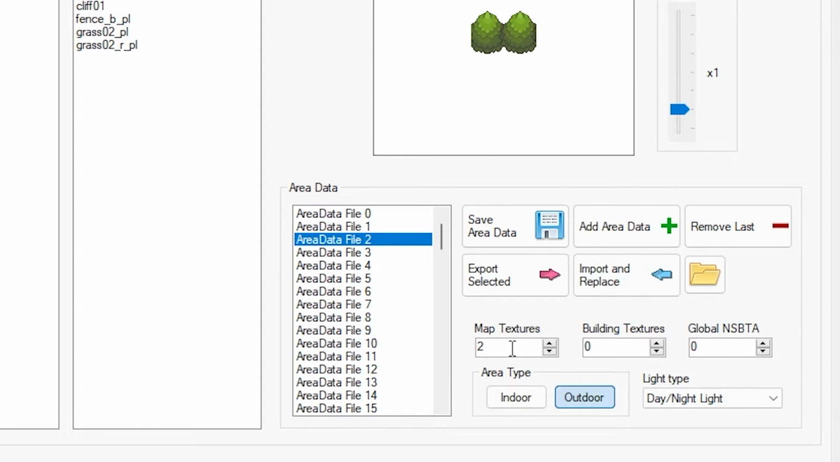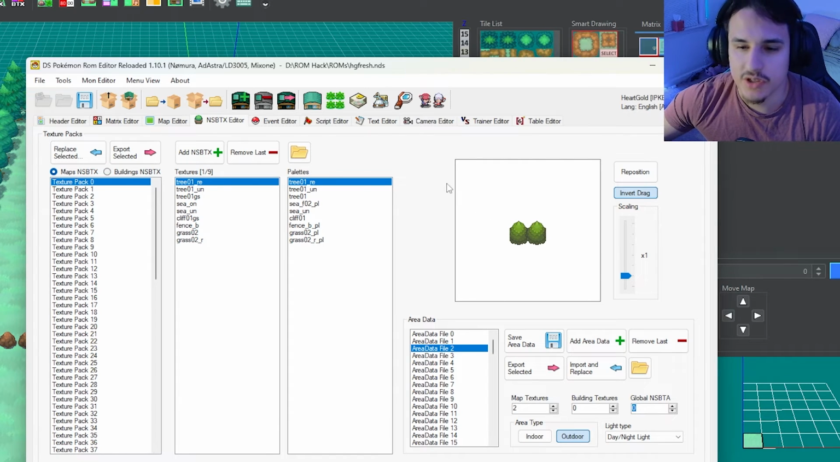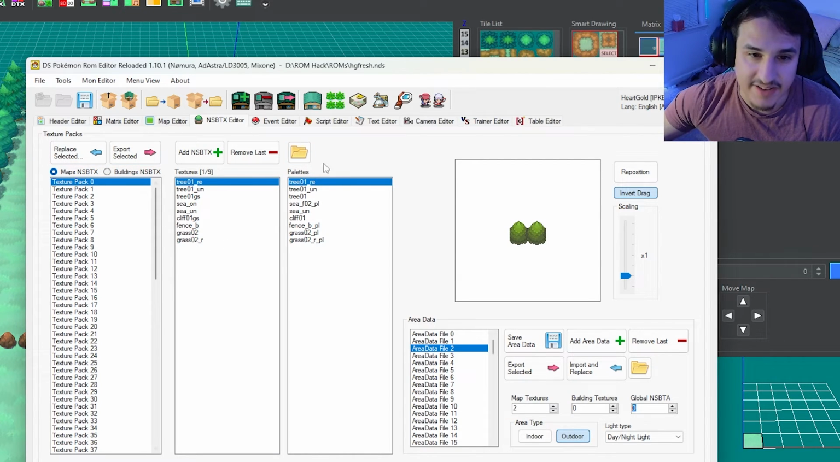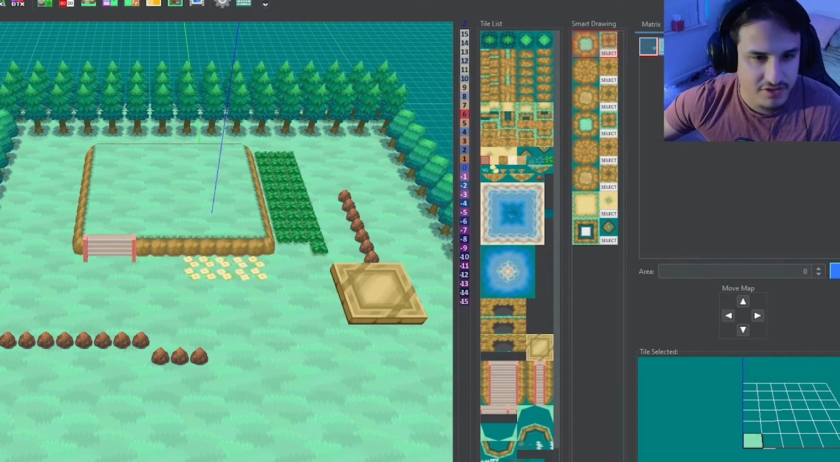And you'll notice that it has these 3 pieces of information associated with it: the map textures, the building textures, the global animation textures. These 3 things are basically the texture pack that this area of the game is using. And so what we want to do is make one that's pretty similar to this. And so the first thing we need to do is get our NSBTX. And so we haven't done that yet actually, so let's go ahead and learn how to do that.